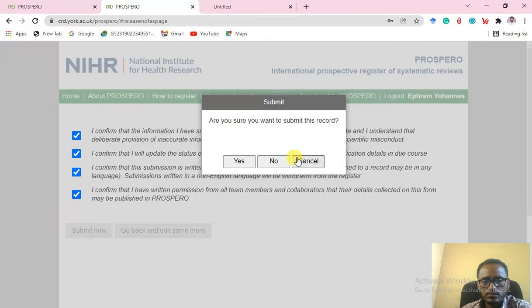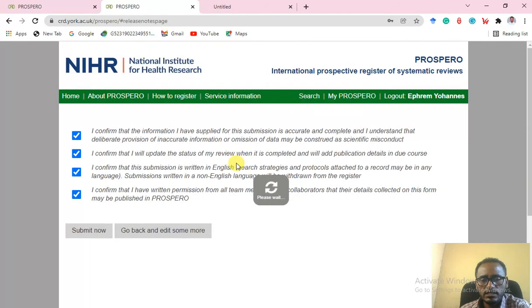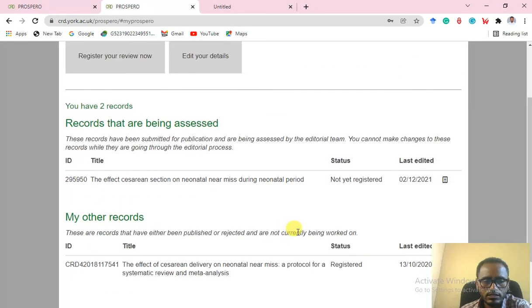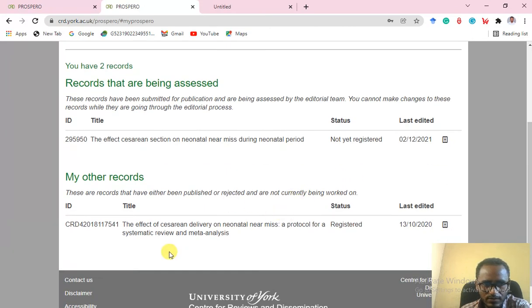Then you can submit. Are you sure you want to submit this report? It's asking me. If you are sure, you can say yes. If you're not sure, you can say no. So either yes or no, you can click one. Then we say yes. Your record has been submitted, and even an email can be sent. Say yes. Here it is, already submitted.